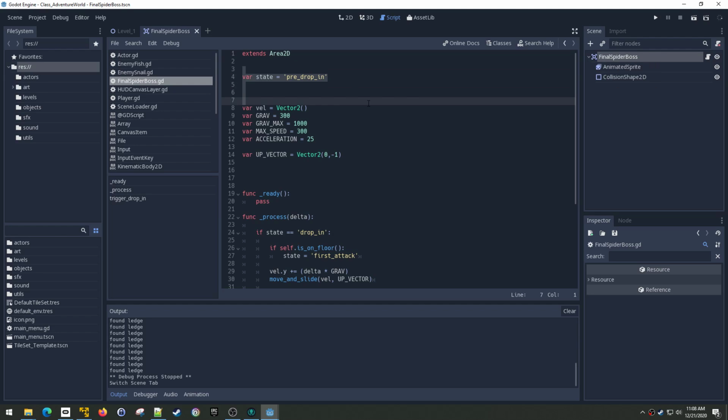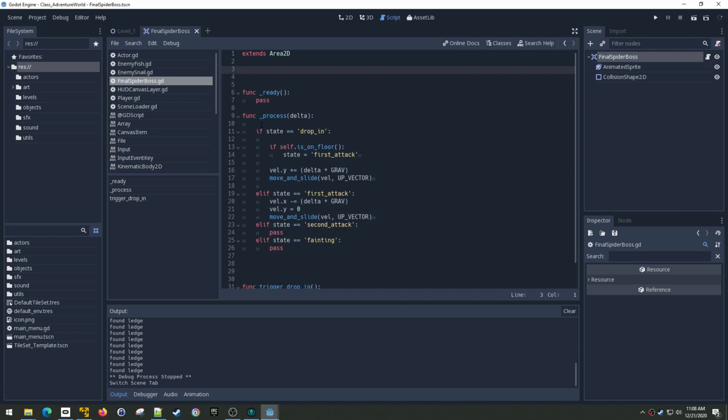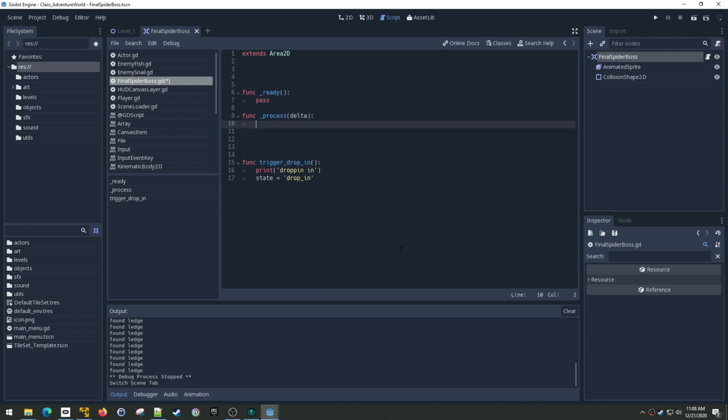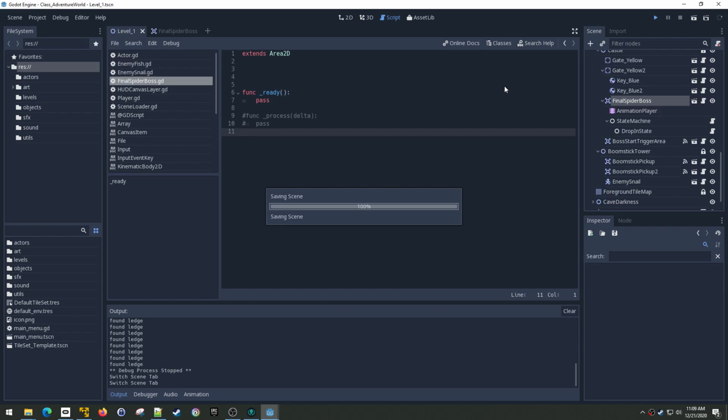I don't need the state machine anymore. I don't need gravity. I don't need acceleration. I don't need the up vector. I'll leave the ready in there just in case I use it. I don't really need any of this. I'll just do pass on there for now. Probably don't even need it, to be honest. So let's comment it out. That way, I think Godot is smart enough that it saves a little bit of performance if you're not calling things. And I don't need this. So there we go. We've just eliminated all of our processing code for the spider boss and moving him around, but he should still move when we drop in.